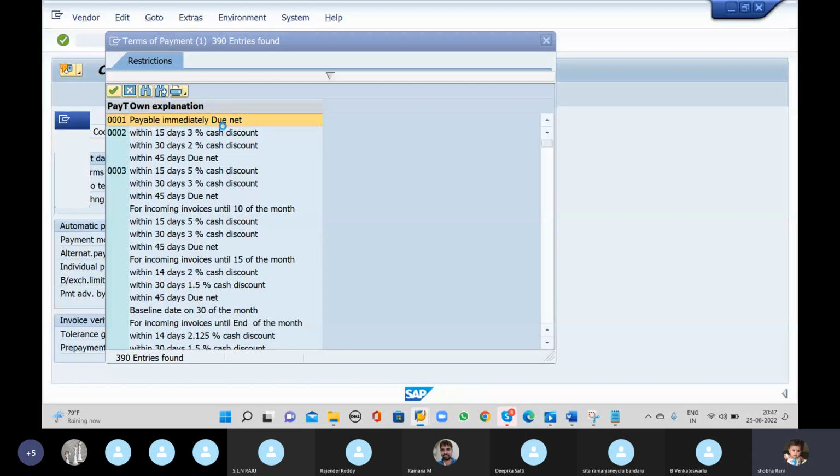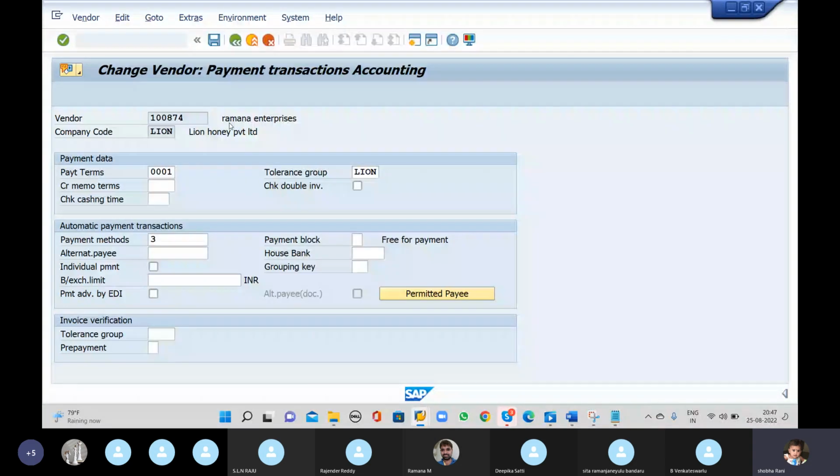Tolerance group also: for this vendor, how much amount is tolerance, like 20 rupees or 30 rupees, up to that we can allow, if they paid less or if we paid less. And the payment method, a very important step, is we need to assign the payment method here, check. So check method is 3, we already defined in the payment method in country in FBZP. So these are the key steps.